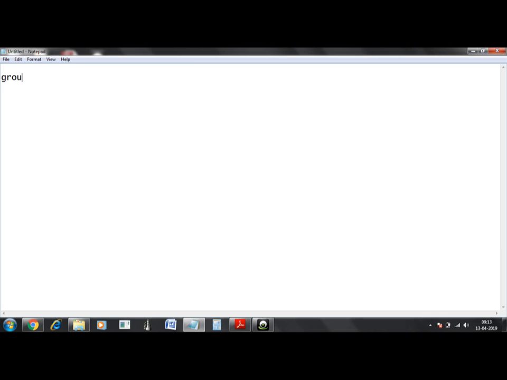Group by. So when to use the GROUP BY clause? Use the GROUP BY clause to get a summary of results for groups of rows. So this is the situation where you will use the GROUP BY clause.